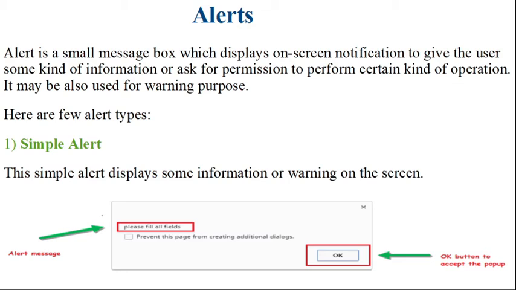In general we have two types of alerts. First is the simple alert and second one is the prompt alert. First of all, let's talk about the simple alert. A simple alert is basically an information message with a small accept button, or you can say an OK button on it.